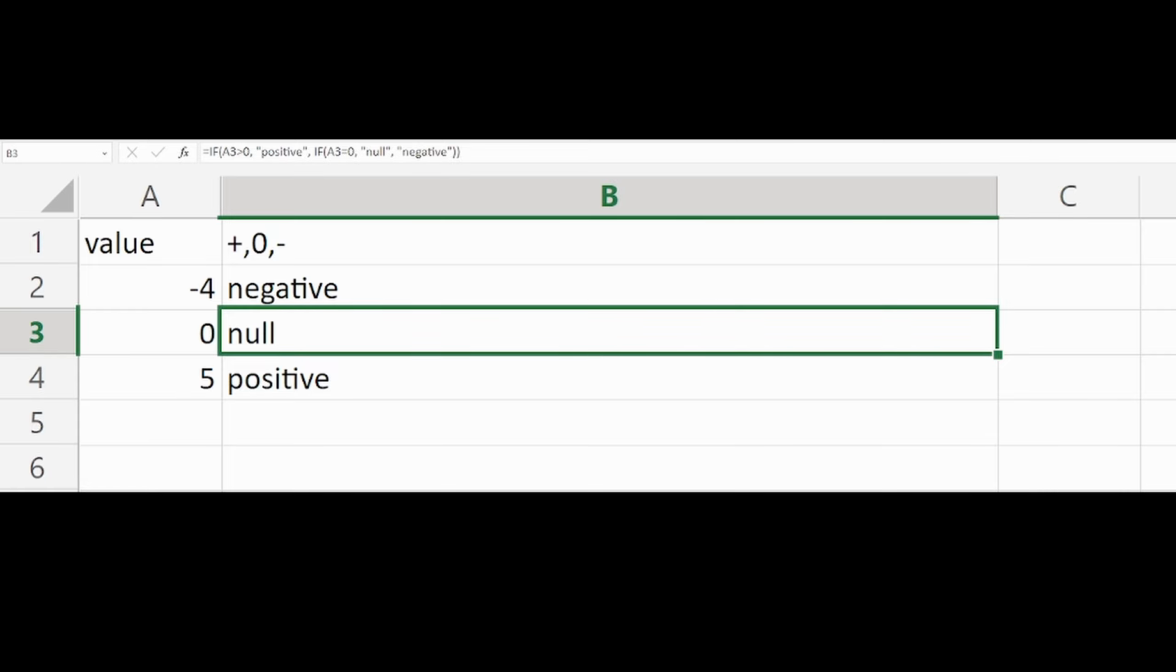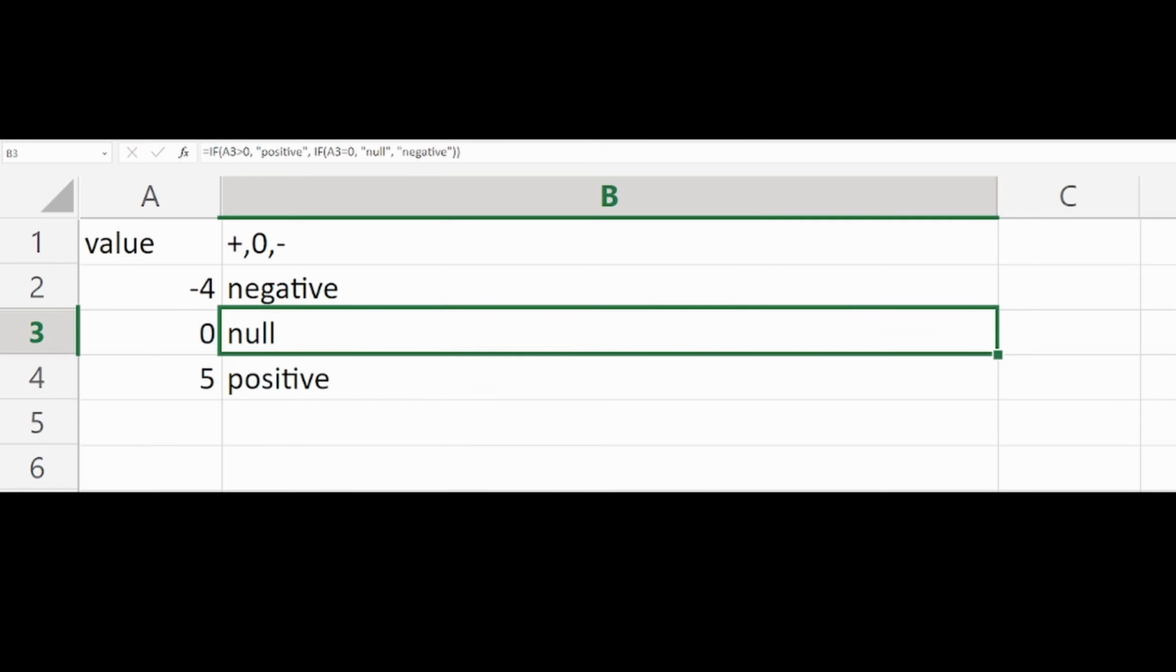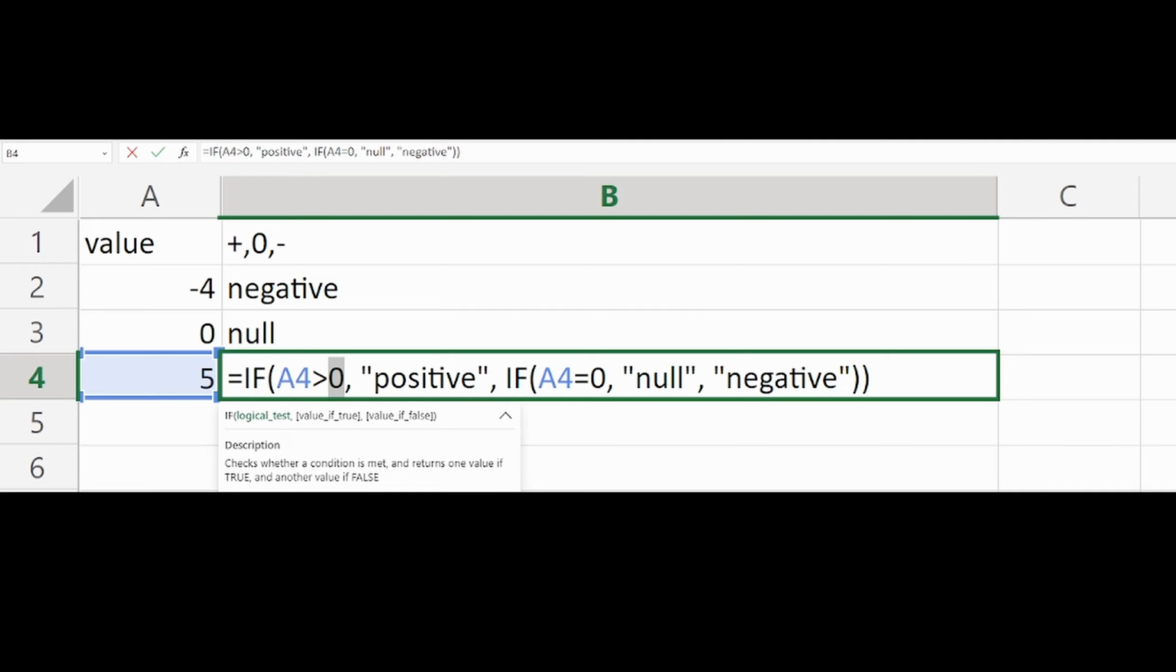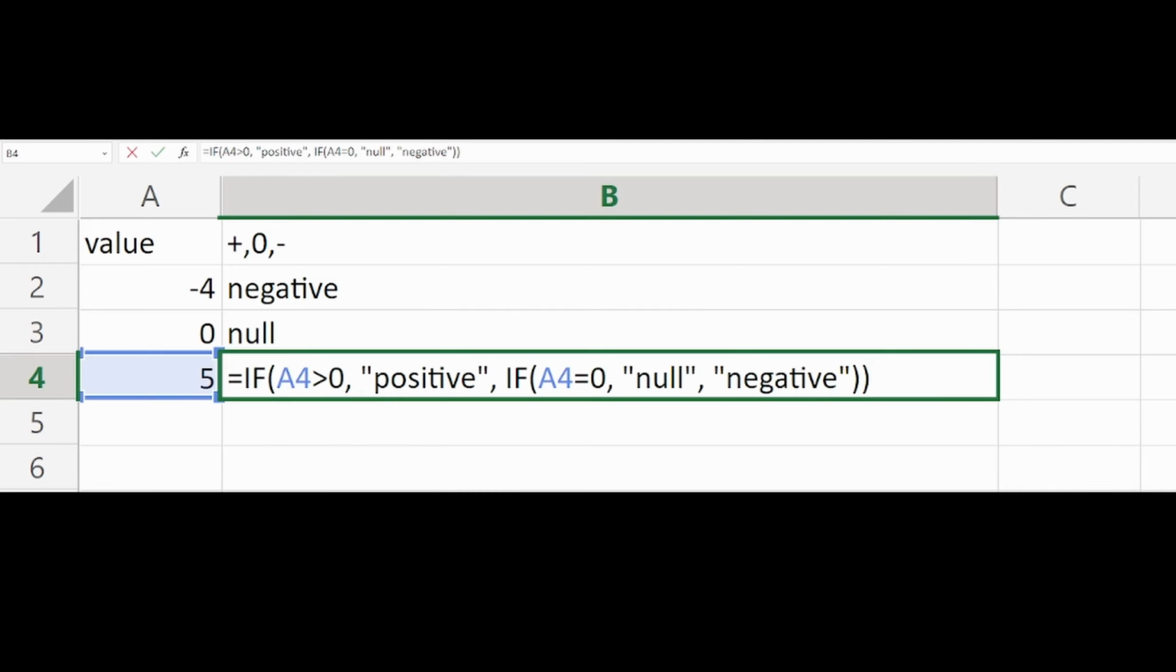Since A3 is equal to 0, then it will return null. And since A4 is greater than 0, it's positive. Note that just like in the programming program, it checks each one individually before moving on. So before going straight to this, it checks this conditional first.